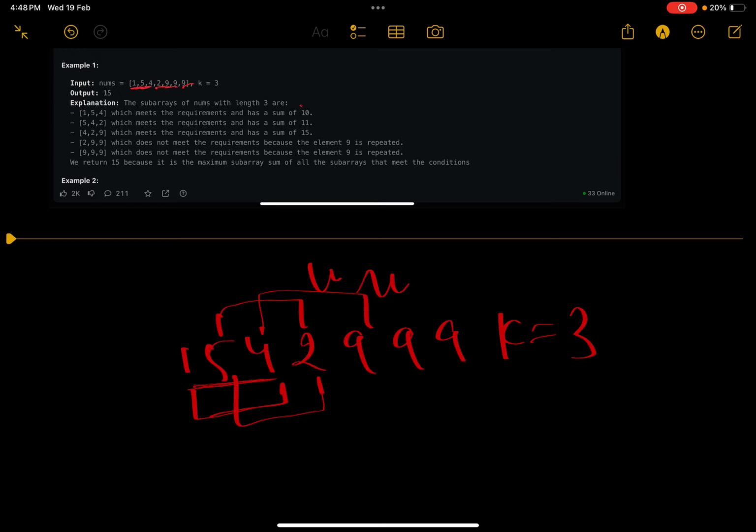In this case, as you can see, in 1, 5, 4 all elements are distinct. In 5, 4, 2 all elements are distinct. But 9, 9, 9 is a subarray of size k, yet all the elements are not distinct. It means if the subarray size is 3, the distinct elements in this subarray should also be 3, not less than 3, and not greater than 3. So I think you got the problem.